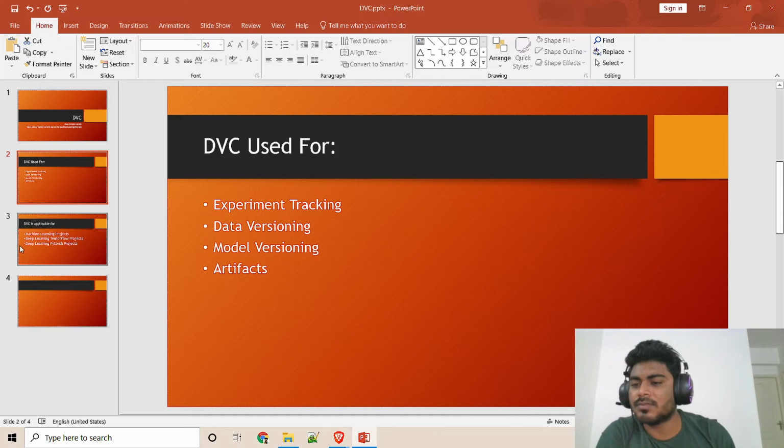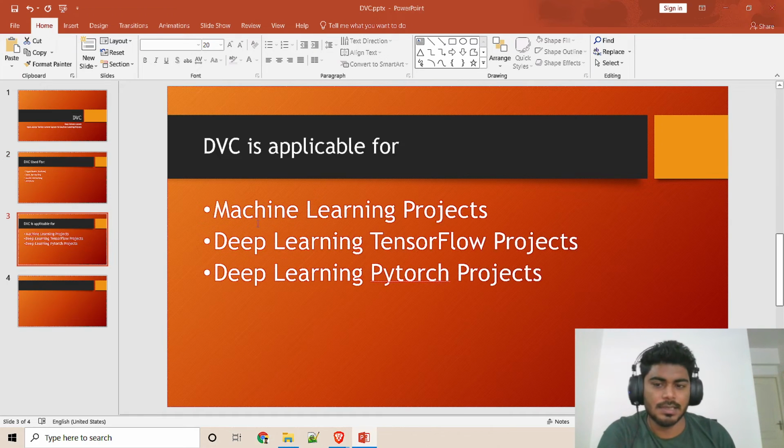There is one more slide, that is what DVC is applicable for. DVC is applicable for machine learning projects, deep learning projects, and we can even use TensorFlow as well as PyTorch based projects. You can use it for NLP based projects as well. There is no issue with that. So this is just the intro about DVC.